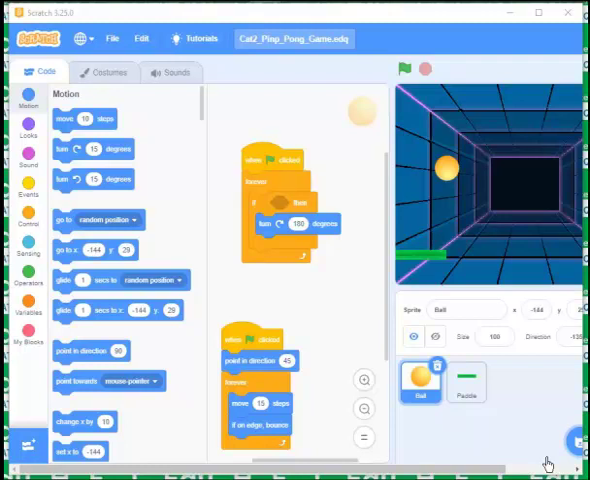Now, let us give our paddle more ability. We want it to be able to also move around. You can see move 10 steps. That is the first Lego on the motion sub-tab. We should know how to move it by now. You left click on it and we drag it gently.